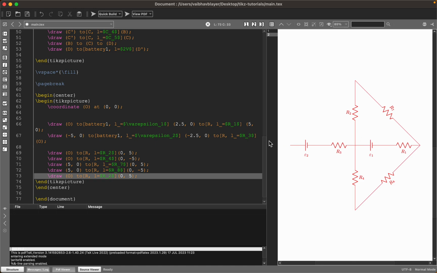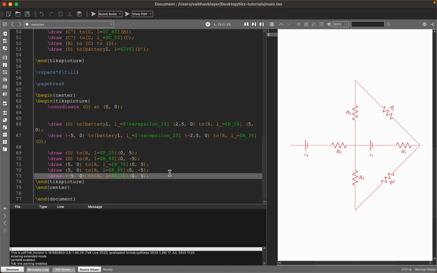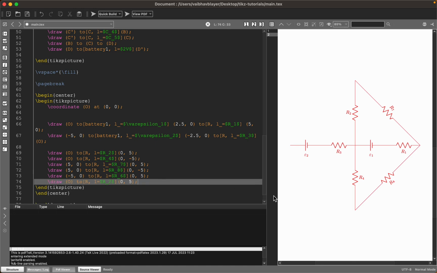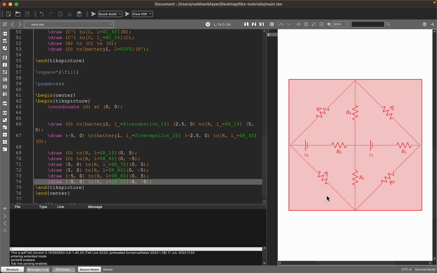So yeah, from (-5, 0), as you can see, this coordinate will be (-5, 0), and from there we are going to join (0, 5), which is resistor R6. So we just have to replace the node, and again we are going to draw a resistor from this point to this point. So again (-5, 0) is this coordinate, and this coordinate is (0, -5), and this resistor is called R5. So we just have to replace the node, and as you can see, it's perfectly drawn.